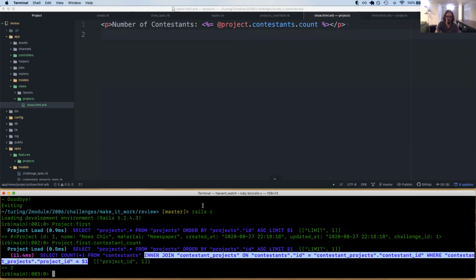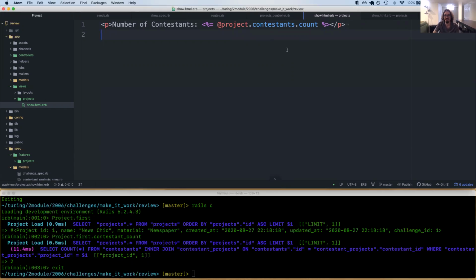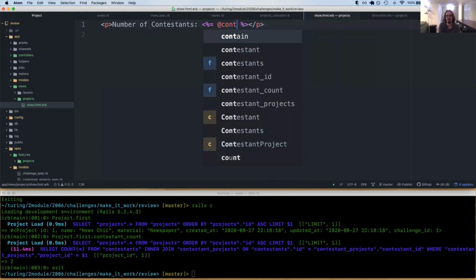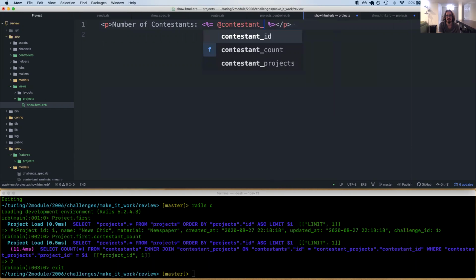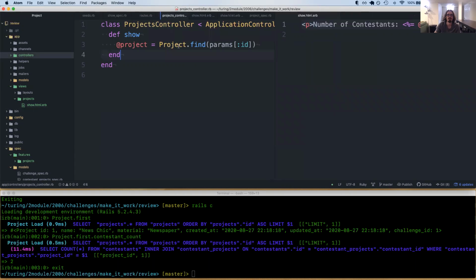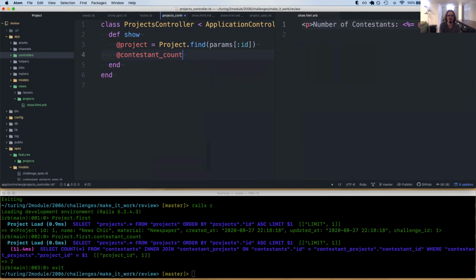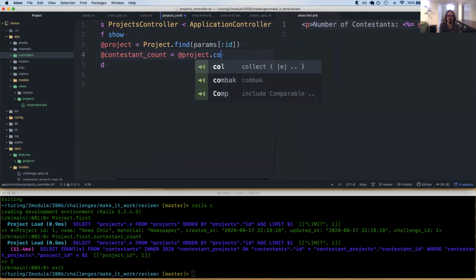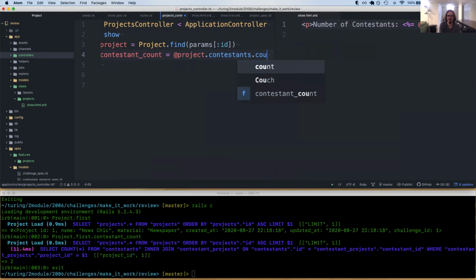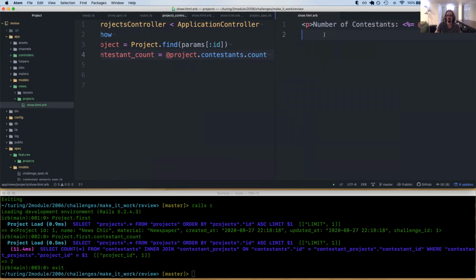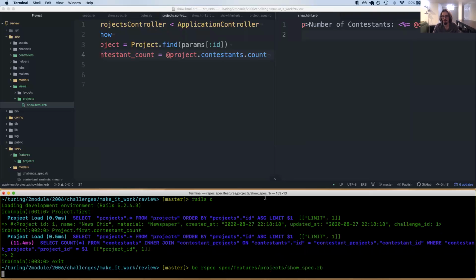Another alternative approach here is you might say, okay, we don't want this to be in the view, so let's do something like this. Let's make a variable called @contestant_count. And then in our controller, we can do that. So we could say @contestant_count equals @project.contestants.count, like this. So I can run my test and this will work as well.